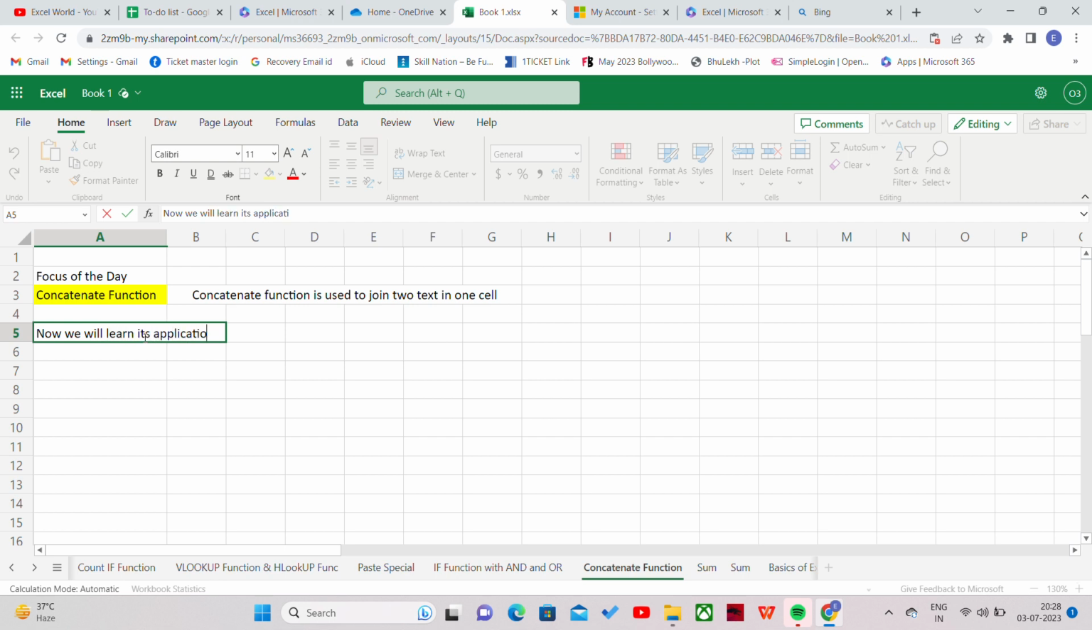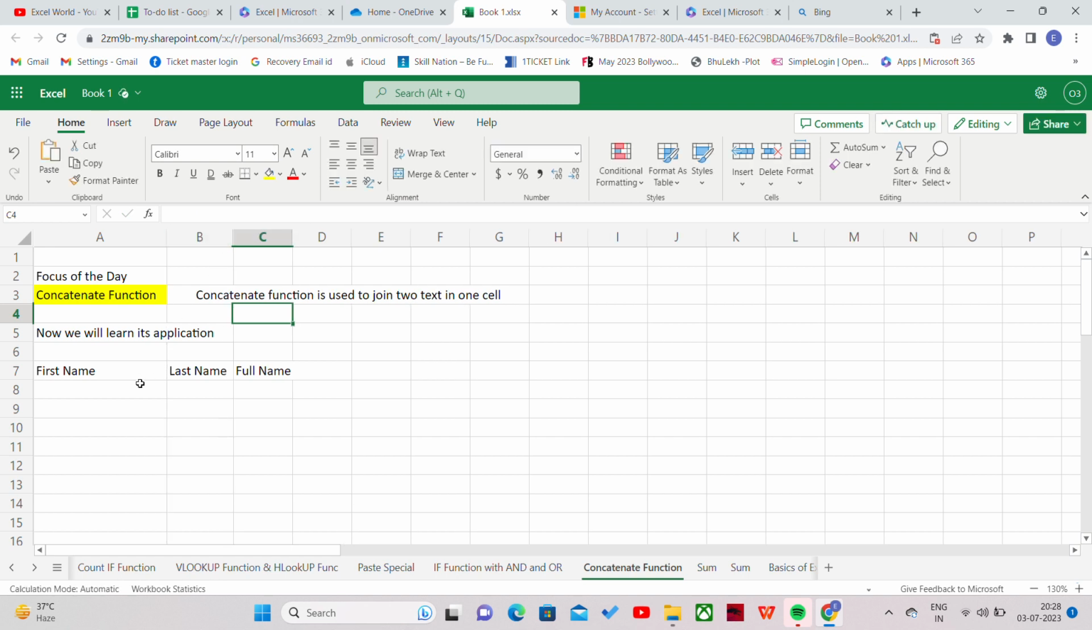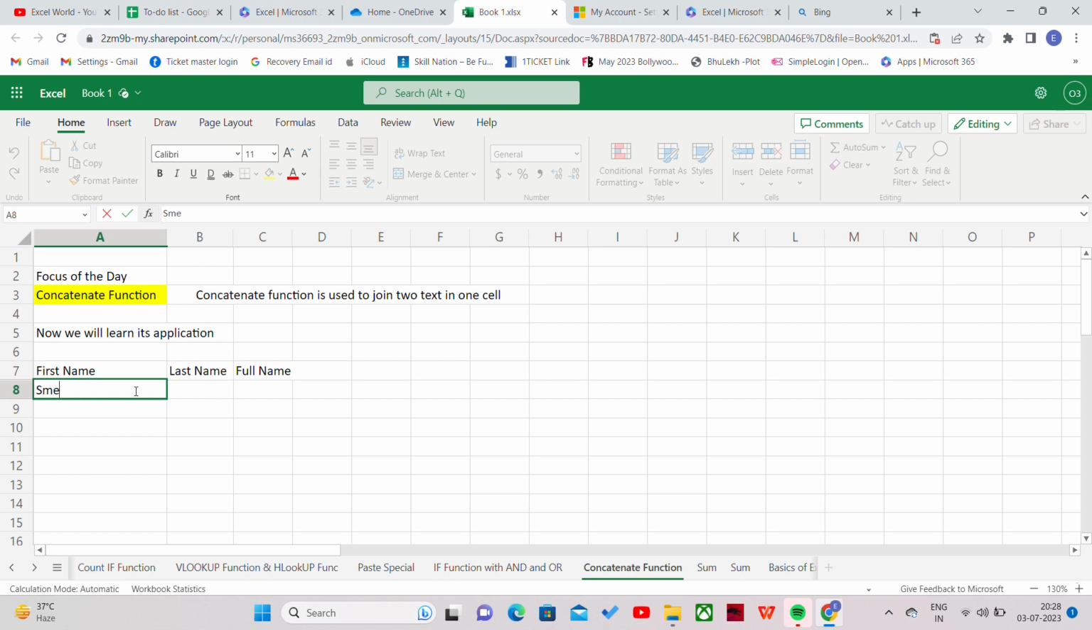Now we will learn its application, how it will be applied in the practical world. We have the first name and the last name, and we are putting some random names here. We will use this function to combine the first name and the last name in the full name column. As we require some data to process, we are first mentioning the first name, then we will put the last name randomly.